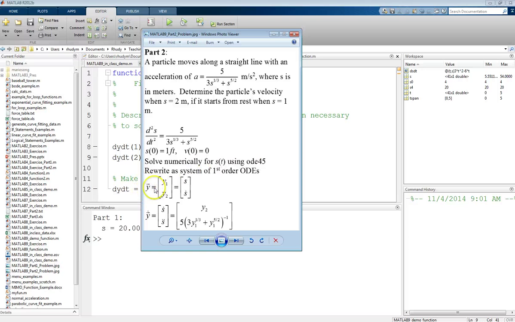The way to do this is we can define a new variable y, which is going to be a vector. Because it's second-order, we want to have two components in that vector, so we can just call them y1 and y2. If we define one of the states as position, we know position is important, but we also know that velocity is important in this case, or we could say v or s dot. Now we want to write our differential equation in terms of y, so we want dy dt.